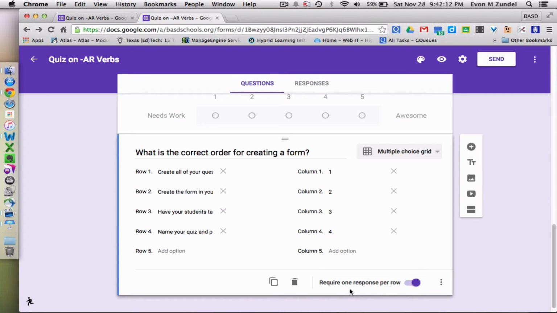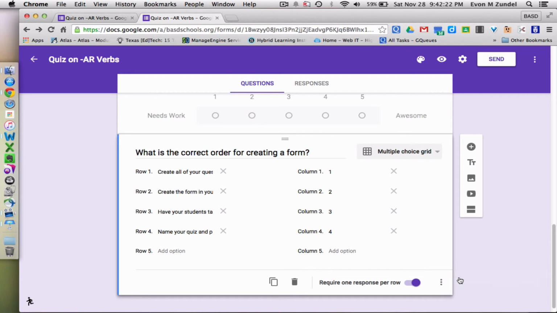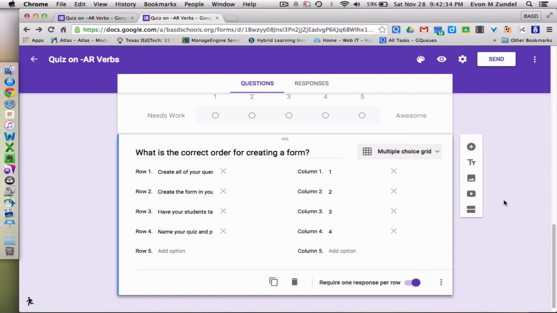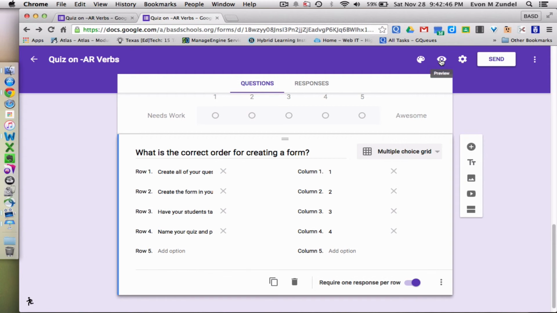I'm going to require one response per row, so they have to make a choice. What's the order? And I'm also going to limit to one response per column. So they have to put it in different numbers. So they can't say that they're all number 1. I could shuffle the row order. Don't know if I want to do that in this question. I think that would be fine, but I'm just going to leave that go. And then I'm done. So I'm going to click on preview.